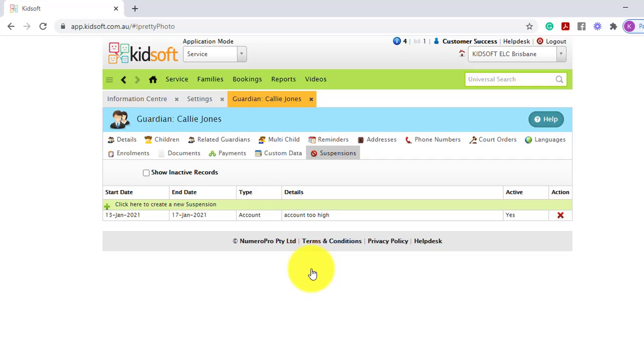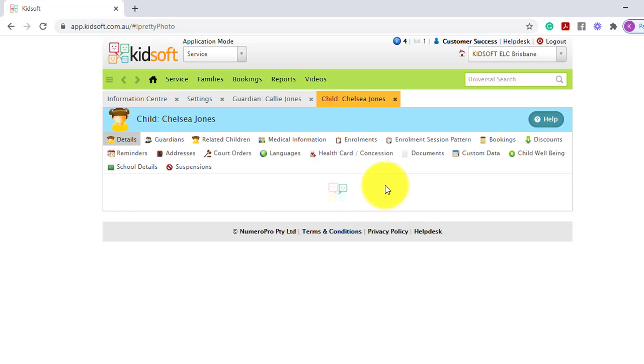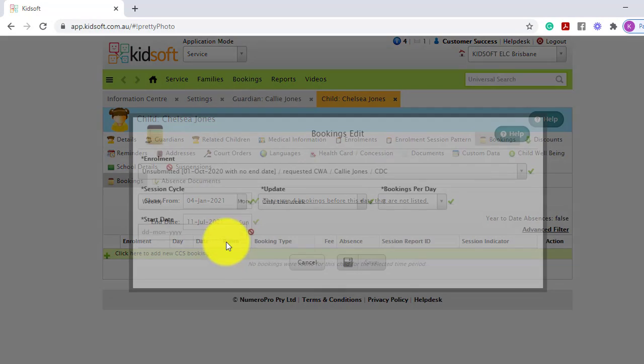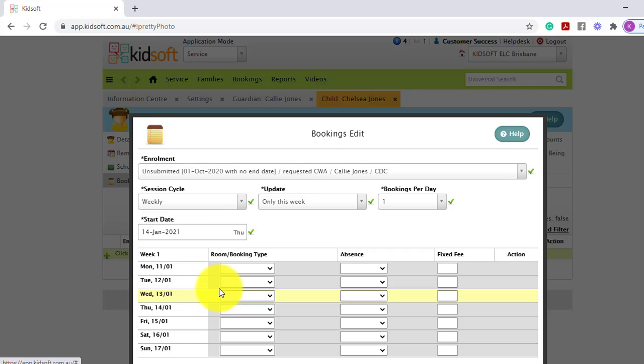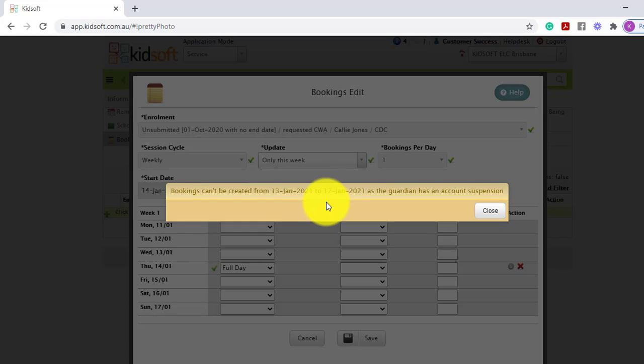While a guardian has a suspension in place, they are unable to create bookings via the iParent portal. They are unable to waitlist via iEnroll, and a user is unable to create any bookings for a child linked to that guardian. When they attempt to create a booking within the suspension date range, they will receive this notification and will not be able to proceed with the booking.